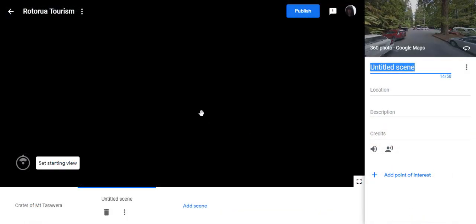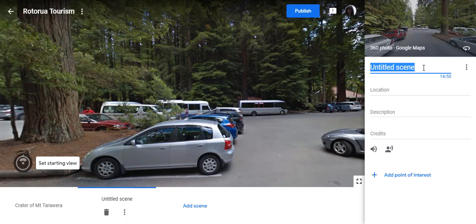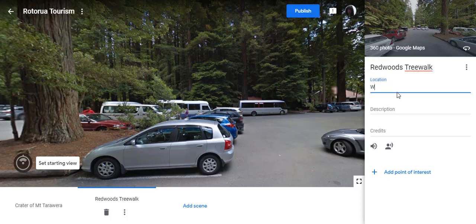Click add scene, and here we are, back into the same editor as we saw before. So I'll add this one really quickly. This scene up here is the Redwoods tree walk. And I just want people to have a look at it. Oh, my spelling is not great this morning.